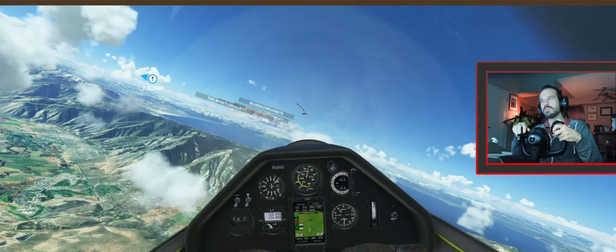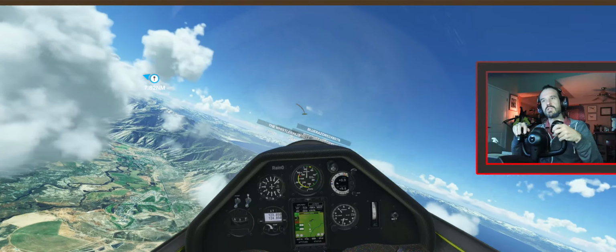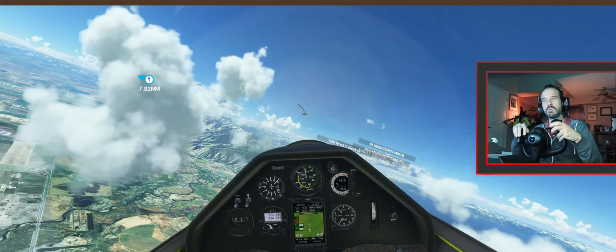Oh, look at Lake Tahoe! What a beautiful view. This is such an amazing area, amazing part of the country. I really love it up here.